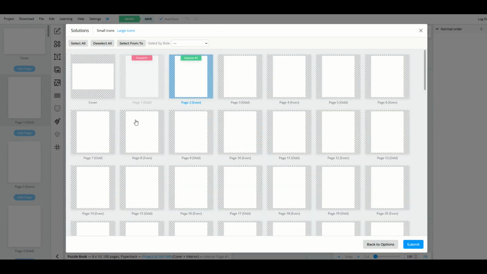And now I need to pick where to put my solution. So some people, when they're building a book, they like to have 10 puzzles and then 10 solutions, or 50 puzzles and 50 solutions. Some authors like to use a puzzle and then a solution, a puzzle and then a solution. So I'm going to do that, puzzle and then a solution. So I'm going to stick my solution number one right next to puzzle number one so that the reader can see it right away. And then from here, I'm going to click submit.